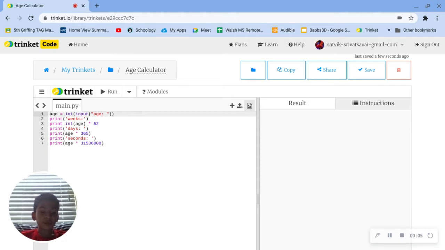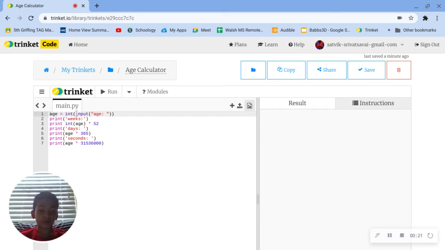Today we are going to be reviewing a small type of code I made. It's the age calculator, and this video is going to be really short because I'm just going over the basics of how to make an age calculator. So basically what you do is you enter in your age, and depending on what age you are, it shows the number of weeks that you have lived, days that you have lived, and seconds you have lived.